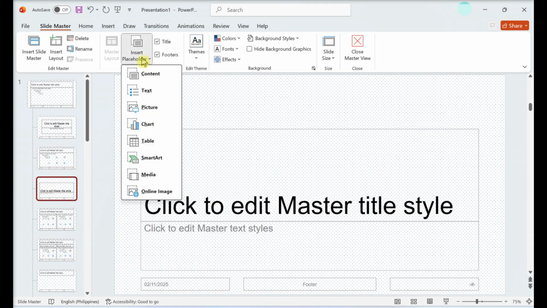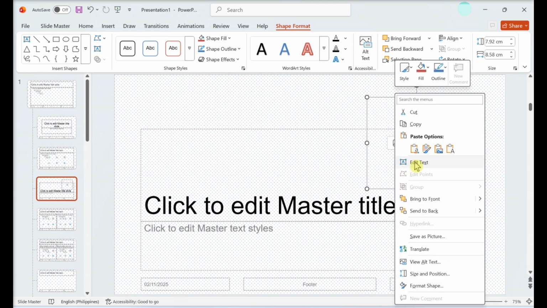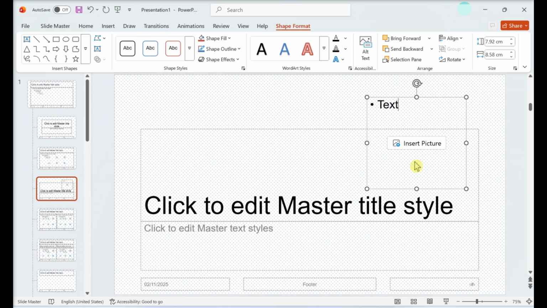Click Insert Placeholder. Select a placeholder type. There are 8 different placeholder types you can choose from: content, text, image, chart, table, smart art, media, online image. Click and drag within the slide. Right-click Placeholder Text. Format the placeholder text.